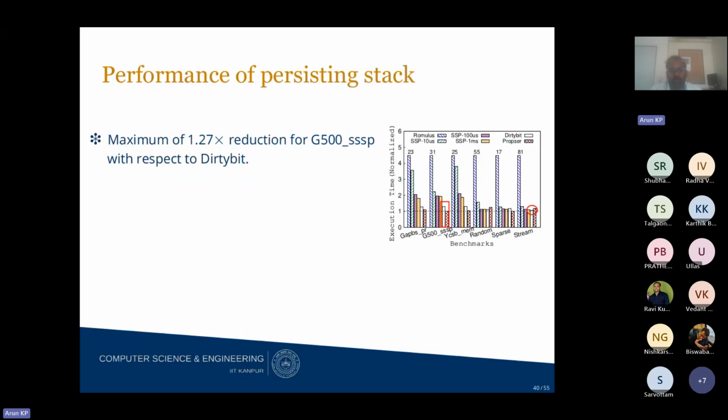When we compare with dirty bit, Prosper's benefit comes from the reduction in checkpoint size. For example, the stream benchmark is a microbenchmark where we modify the entire page. There Prosper does not provide any benefit compared with the dirty bit, because the entire page is modified, so everything has to be copied. There is no reduction in checkpoint size. Overall, Prosper performed better than Romulus and the state-of-the-art memory persistence scheme SSP.